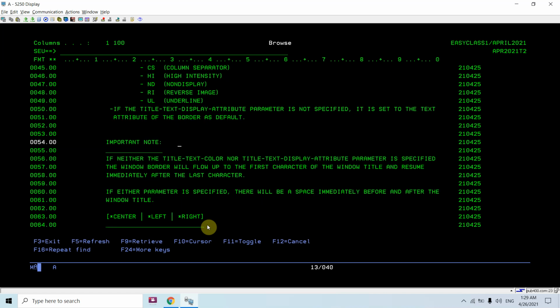An important note here is, if neither the title text color nor the title text display attribute parameter is specified, the window border will flow up to the first character of the window title and resume immediately after the last character. So basically it tells us that the window border flows up to the first character and starts again after the last character. I'll show you how it works. If either parameter is specified, there will be a space immediately before and after the window title. So it's saying that if either the color or the display attribute parameter is specified, then it will show us the space before and after the window title.